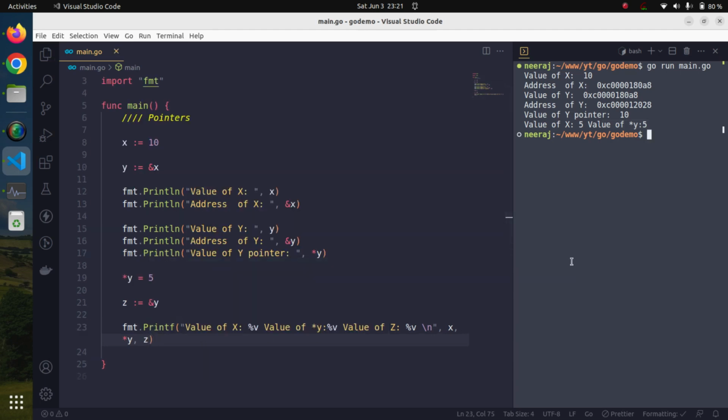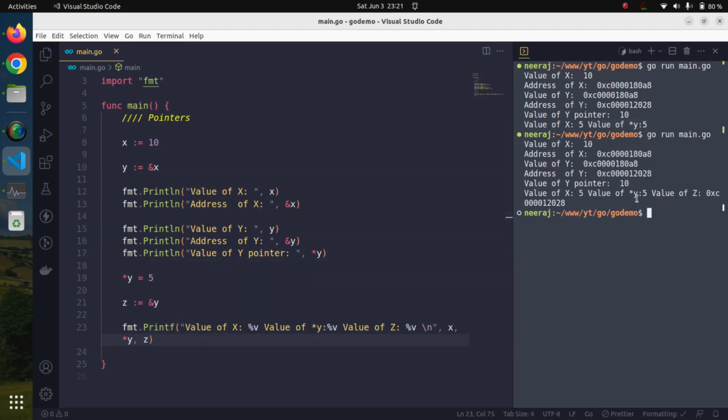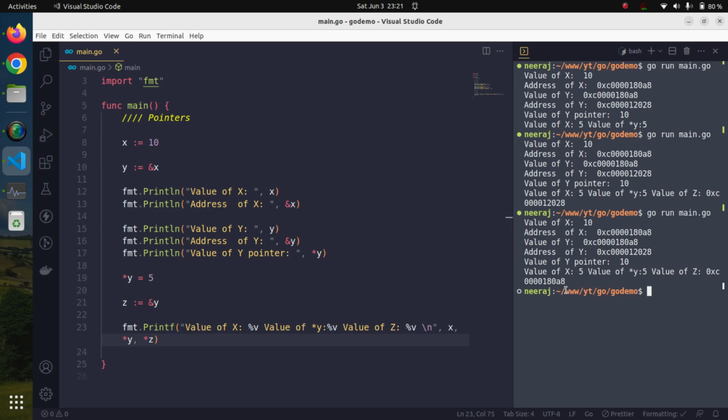And if we try to run our program, we have x is 5, asterisk y is also 5, and z is actually pointing to the memory location of y. Likewise, we can also access the actual value. So if we go that way, one asterisk z, and run our program, we will get the memory location of y. And if we need to access the actual data being referred to by y, we can go with the double asterisk.